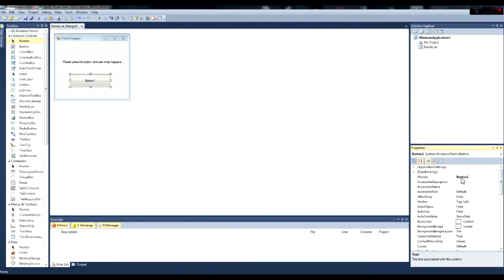As you can see, the same thing here: Button 1, that's the name of the object, but we're just going to change the text. And we're going to write action. And as you can see, the button's name has changed.